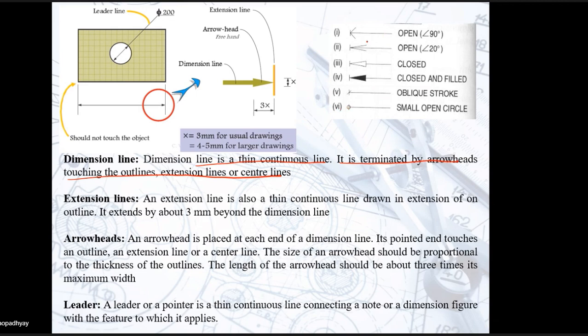Okay. So there are different types of arrowheads that you have: open type, closed type, closed fill type, etc. Right? So basically you can use either this one, or you can use this one, closed and filled. I would suggest you to use both of them, right? So the arrowhead, how you should provide that is also given to you. So if this is x, then this length is 3 times x.